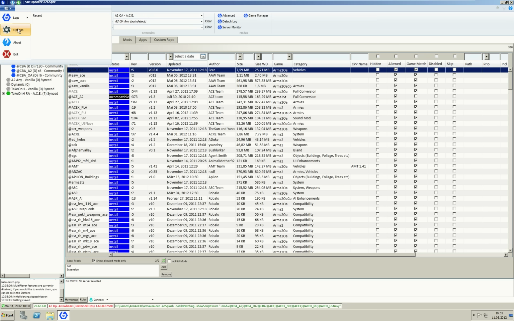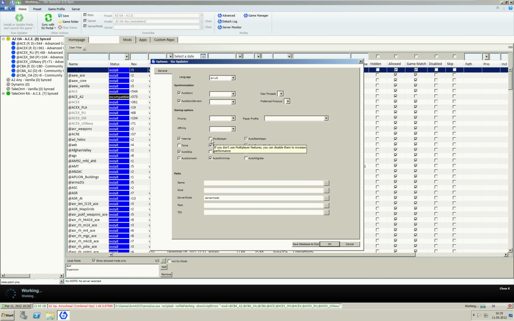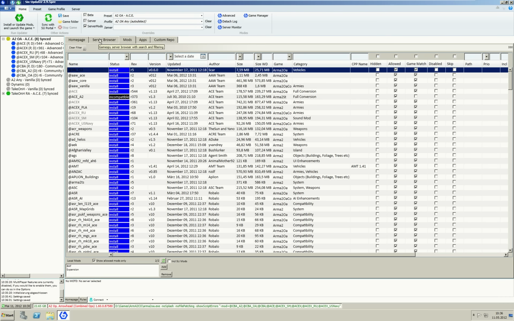If you go on the top left corner, click on options, there's this small checkbox, it's called multiplayer, and if you just enable that, you can see that now you have the server browser available. And still some features are missing, which we are going to need. That is the advanced features. So if you want to use them, like the repo manager, which we are going to use, just click on this advanced button. And you can see now we have a repo manager, server manager, and some more stuff available to us. So as you can see, this is a vanilla, so to speak, installation of 6 updater.